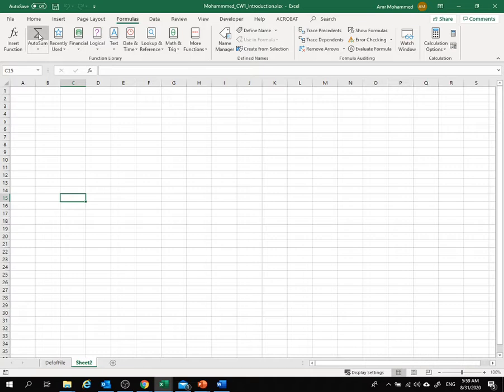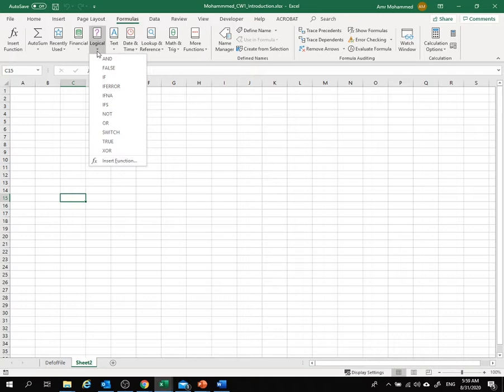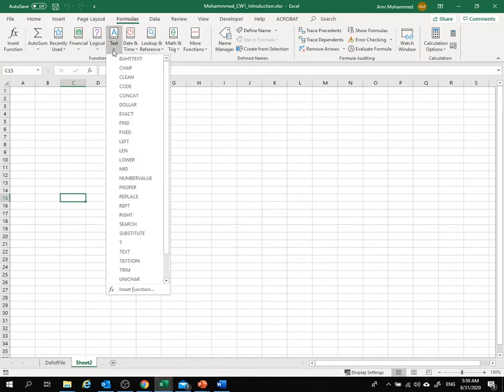Some very basic summation functions. If you have recently used functions, these are some of the functions I've been using in my course and will be using as well. If you're an accountant, you're going to be using lots of these financial functions. If you're doing some programming, we're going to use a lot of logical functions. When we have text that we want to fix or put in, we can do that as well with text functions, and we'll be doing this a lot.